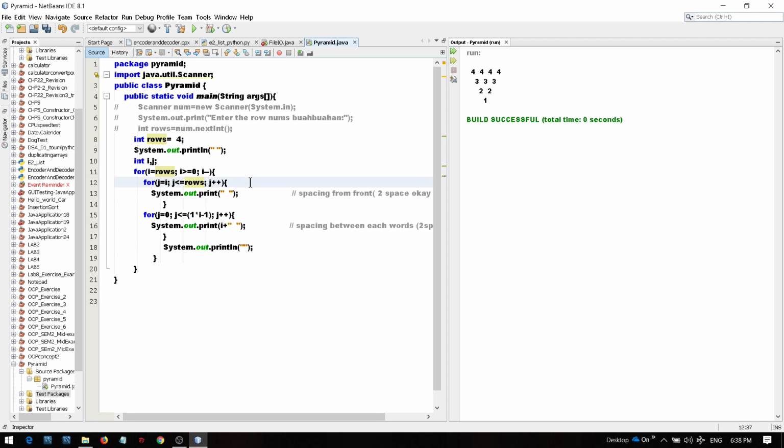So we explain what is inside here. For j is equal to 1 and j smaller than or equal to rows, that means counting from 4. If it is smaller than 4, it will count. So 4, 3, 2, 1, until 0 is smaller than 4, so it will be part of it. So j becomes j plus plus, that means j plus 1, plus 1, and plus 1.